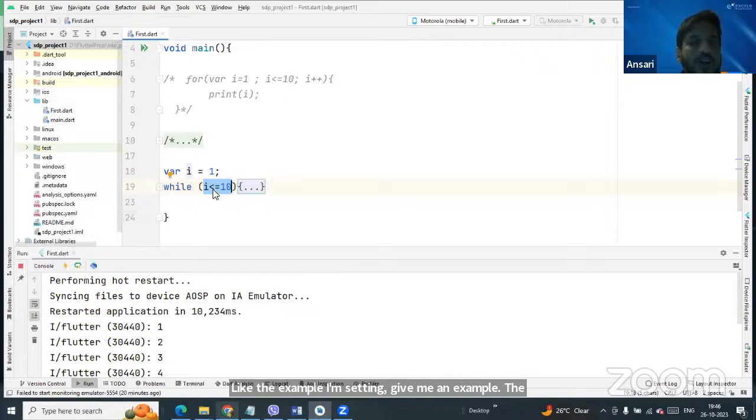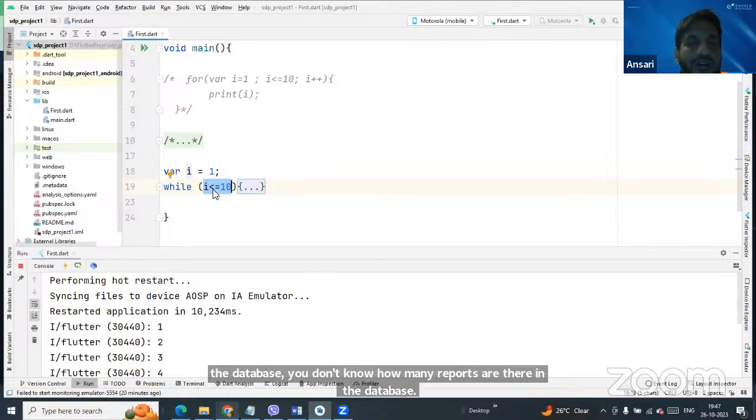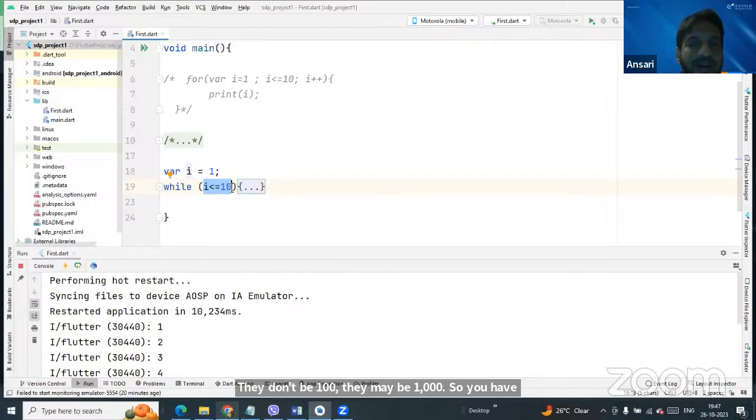The example is whenever you try to iterate a database, whenever you try to get the data from the database, you don't know how many records are there in the database. There may be 100, there may be 1,000. So you have to keep on iterating till you reach the end of the database. In that case, you use the while loop.